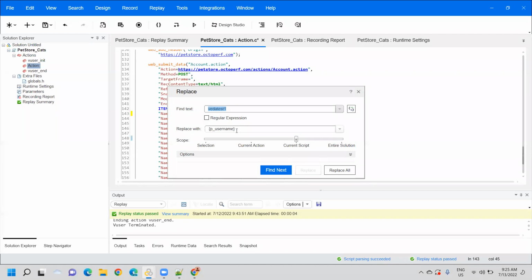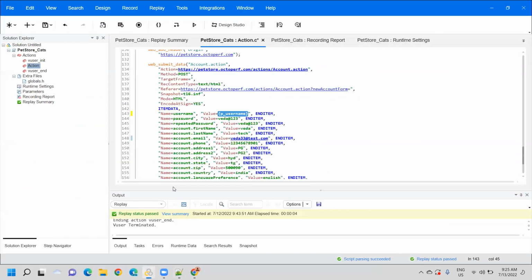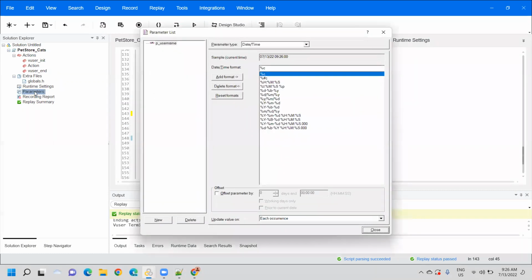User, different user values, username. So replace all. Then go to the parameters. The shortcut to navigate to the parameters is Control L. Control L. Okay, are you able to see this?